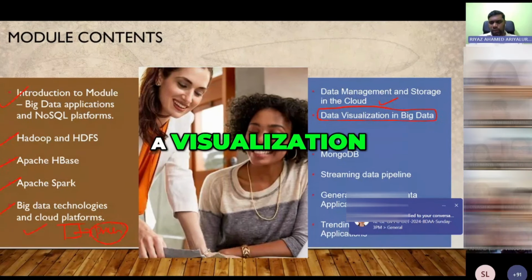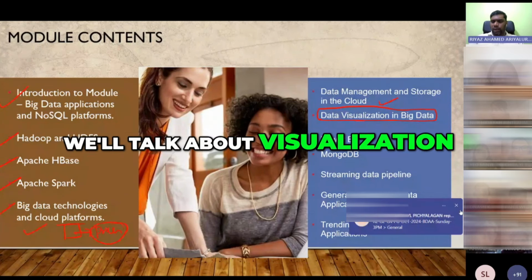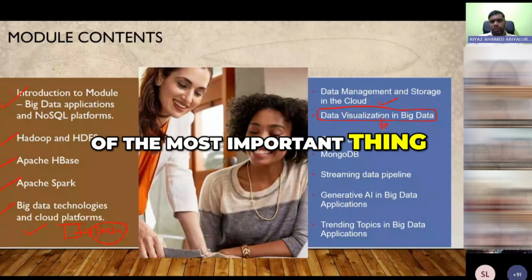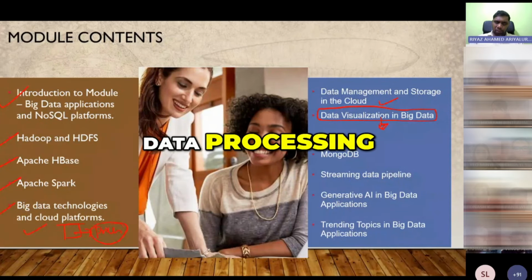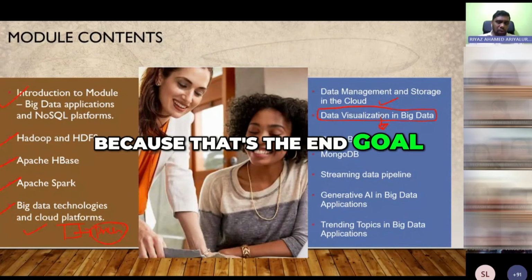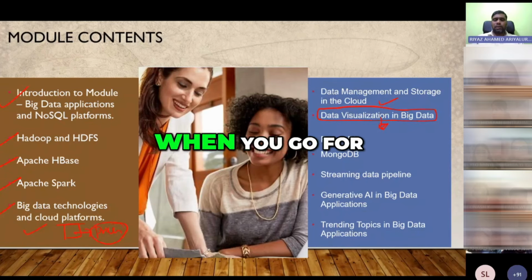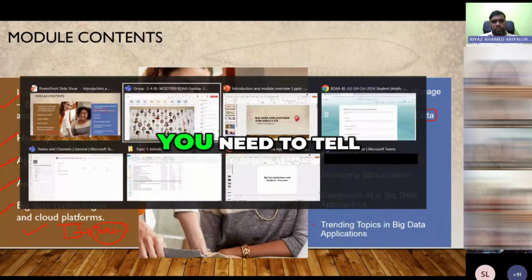We need to do visualization. Visualization is one of the most important things in any big data processing, because that's the end goal. Then you will have storytelling. When you go for data visualizations, you need to tell a story.